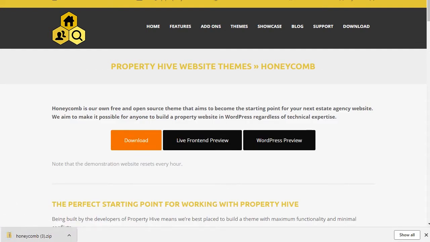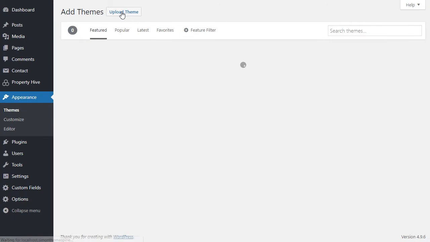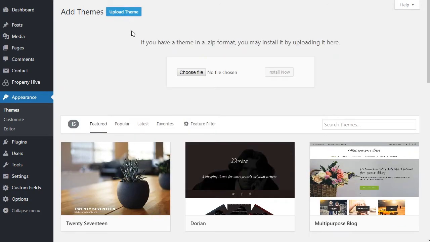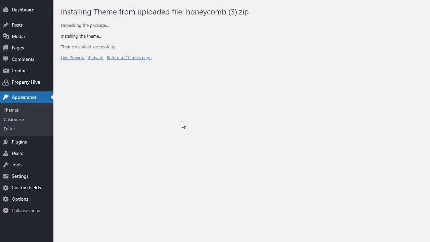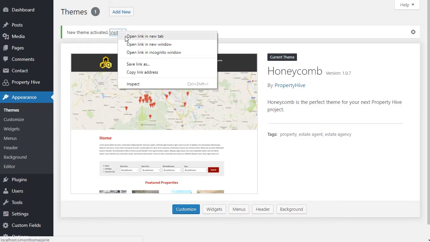Once you've got the zip file downloaded, within WordPress we just need to navigate to Appearance and Themes, and once there click Add New. Then click Upload Theme, and we're just going to browse and navigate to the zip file that's just been downloaded. Then click Install Now. Once that's installed, we click Activate, and if we visit the site, we should see we've got the bare bones of the theme ready to go.